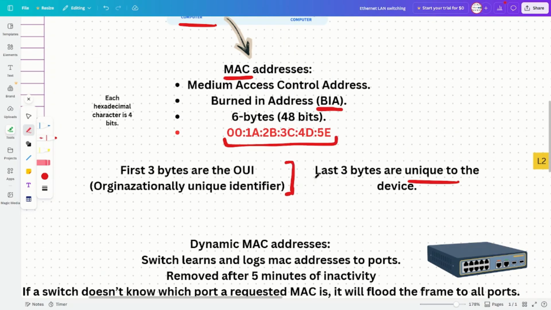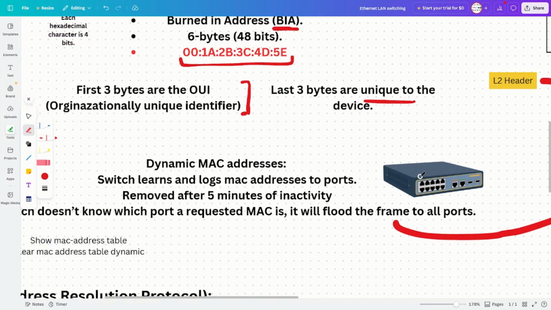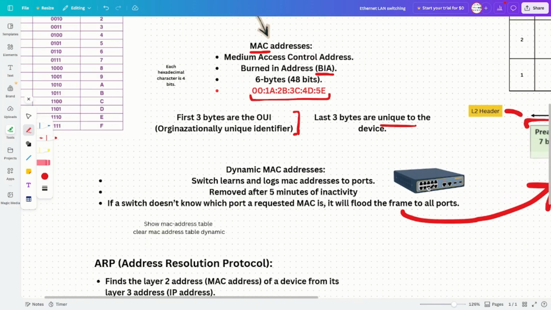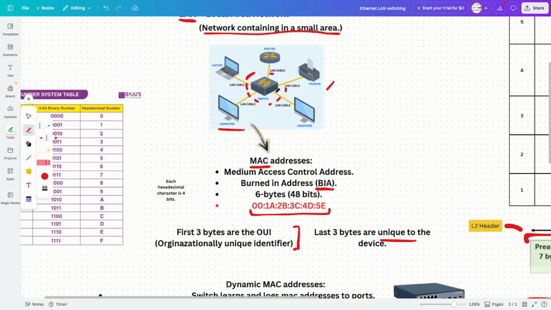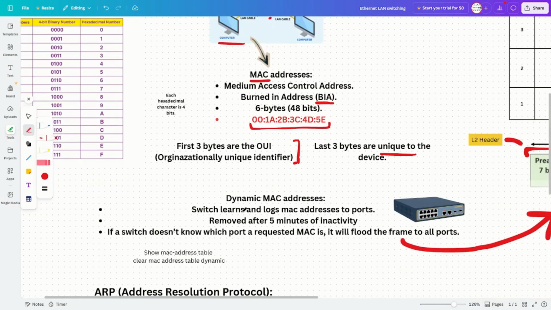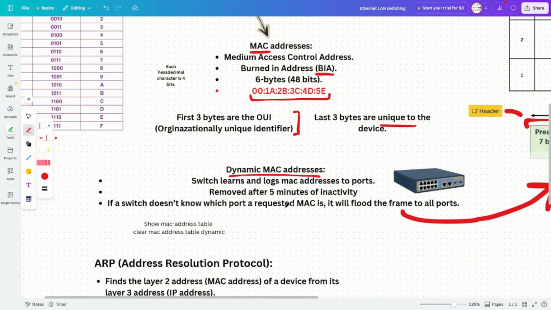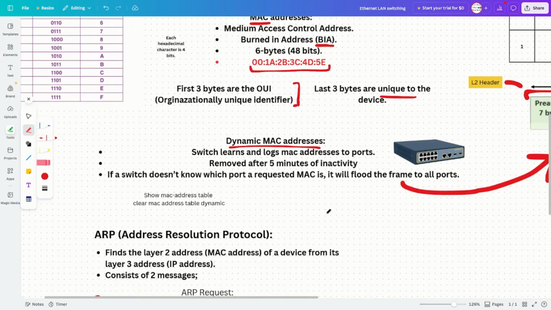So how would a switch handle that information? If there are a bunch of these, we can of course manually log them into the switch, saying this is this MAC address and this is that MAC address. But there should be a better way, and that better way is dynamic MAC addressing. This is where the switch learns and logs MAC addresses to ports dynamically. It is automatically enabled on all Cisco switches.